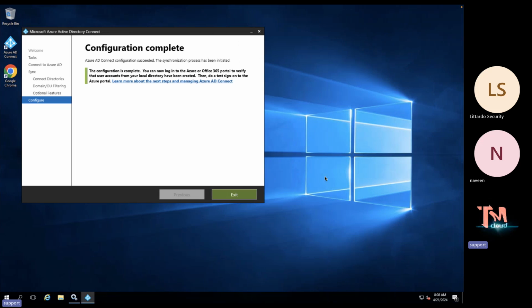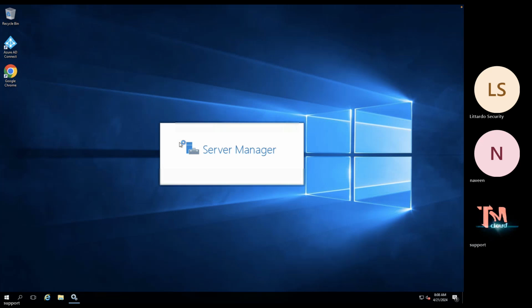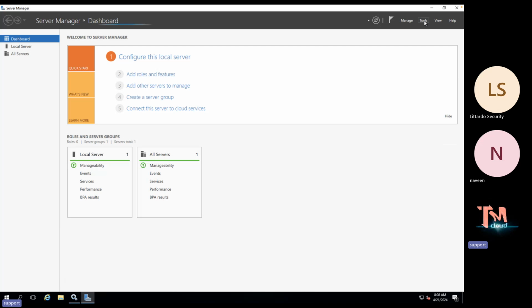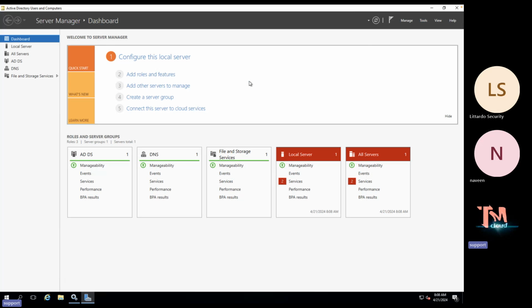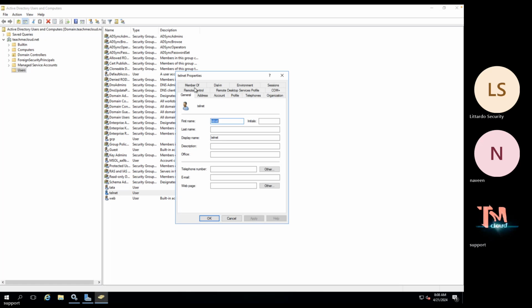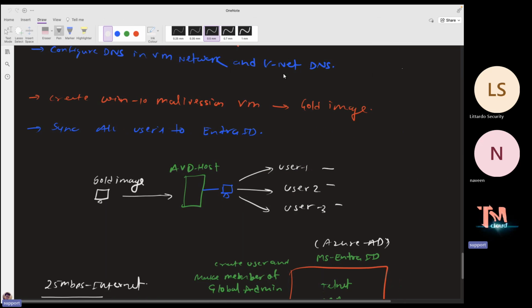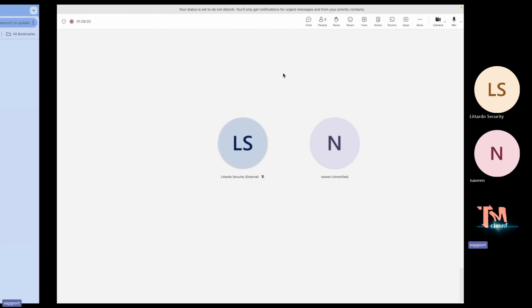Back to our domain controller, on-premises AD. Open the Server Manager dashboard, Active Directory Users and Computers. Select telnet, Member Of. Yes, we assigned all the information to this particular user. Fine. So let me try to create it again one more time.